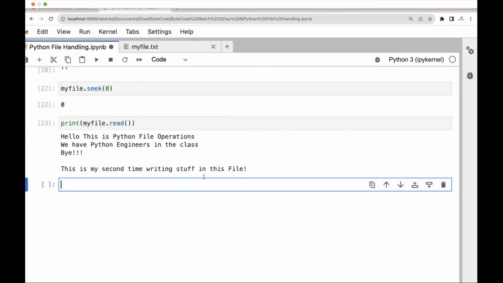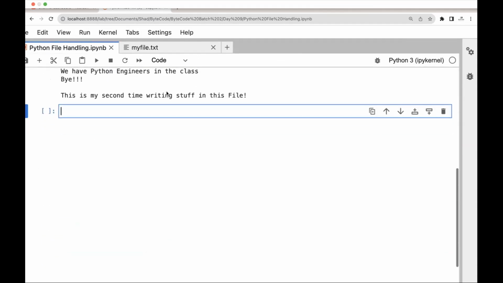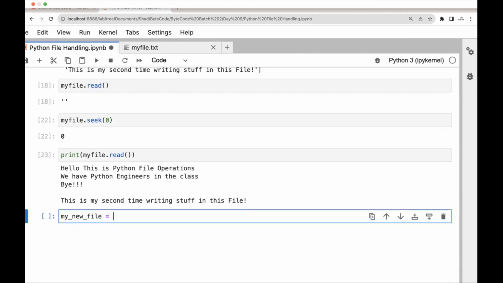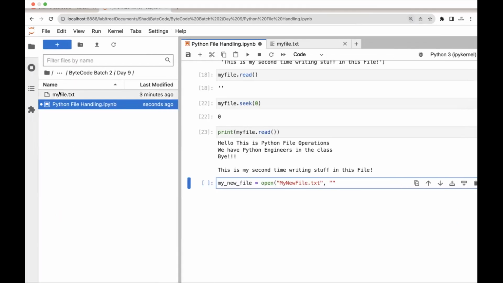Okay, so this is how you can read files. You can also create files. I can say my new file, which is equal to, you're again using the open function. And now I will say my new file.txt. And here, I'm creating a new file using Python. If you see here, there is nothing called my new file, right? There is nothing called my new file here.